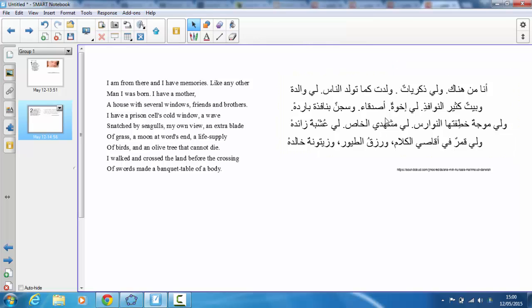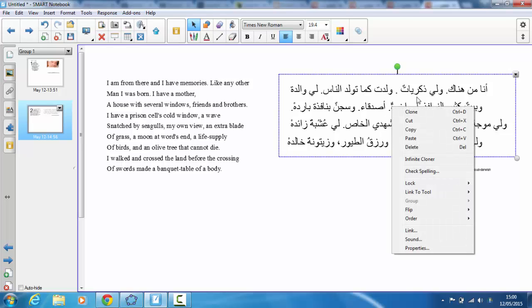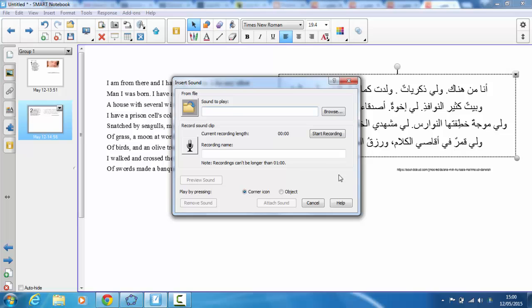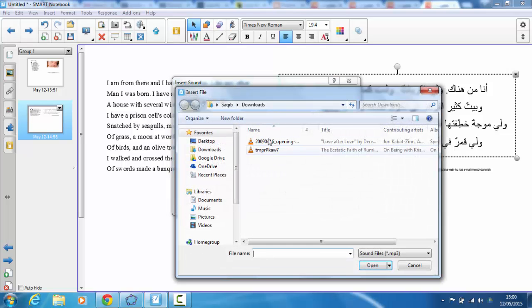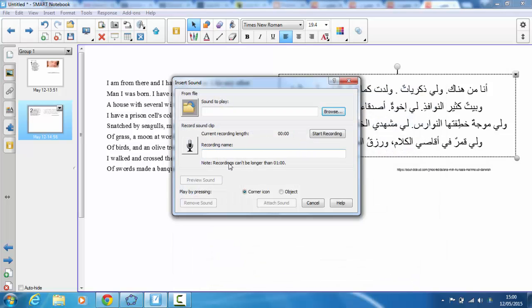So one of the ways I can do that is to click on my writing, select sound, and from here I can either browse for an MP3 file that I might have downloaded previously, or do a 1-minute recording which is live.